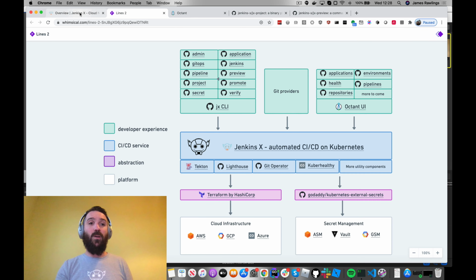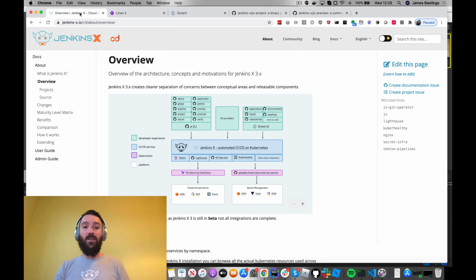Okay, so I think the next guide we're going to go on to is the administration guide and getting started actually setting up a cluster with Jenkins X3.